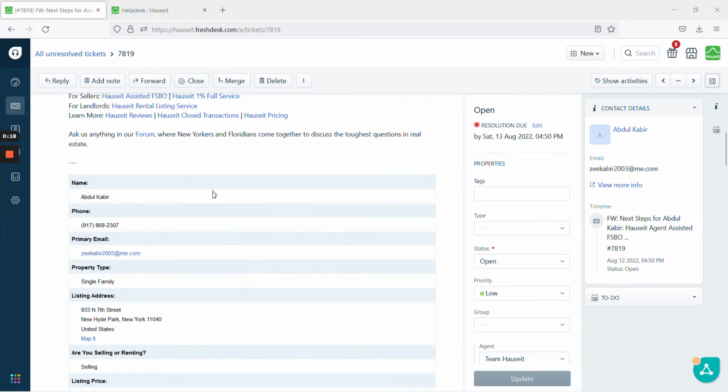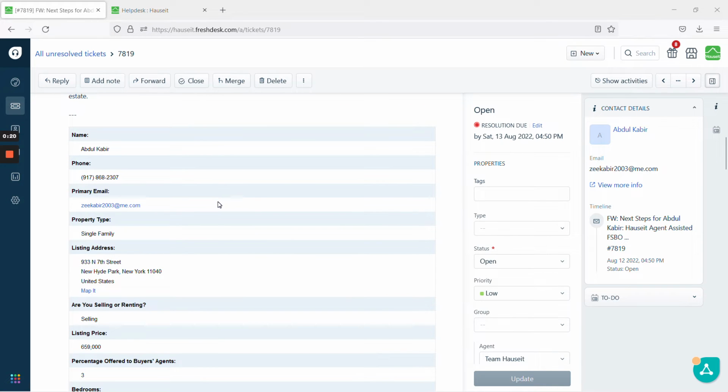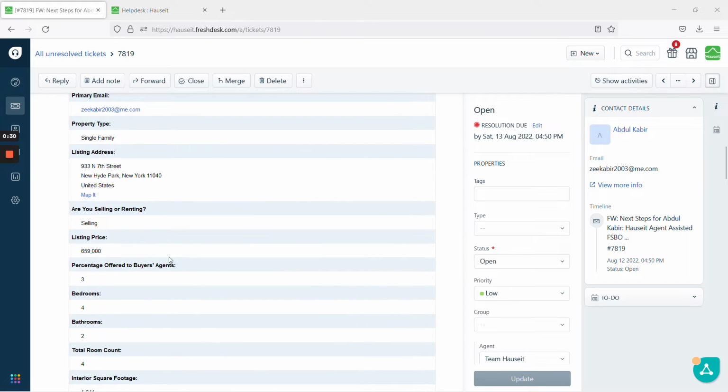Hauseit agent assisted FSBO sellers will usually send a listing details submission. Of course, it won't have everything that the MLS will require, so we'll do what we can. It's important to verify that the percentage offered to buyer's agents is the same as in the signed listing agreement.